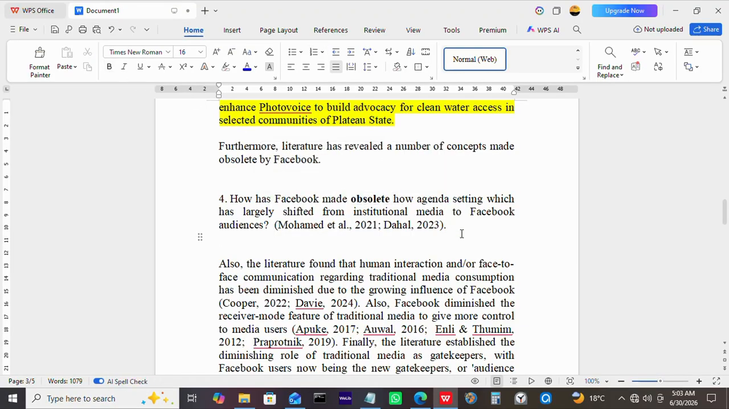So what they have looked at is that Facebook is now shifting agenda setting. Traditional media, radio, TV, print are agenda setters, but with Facebook, agenda setting is now being shifted to Facebook audiences. If they want something to go viral, it goes viral. If a discussion is happening in the polity, they can now control the narrative. But you want to now ask, okay, Facebook regarding clean water access, does it make this agenda setting obsolete?